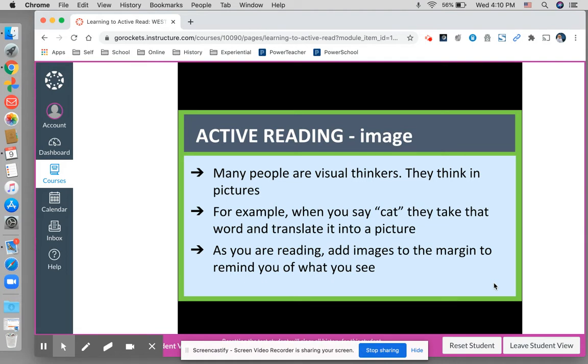This is essential when we are reading things about how different battles played out. You may be told that this group of people or this legion of people traveled from this destination to that destination. You need to be able to picture that in your brain. And that's why we're going to use image as an active reading technique or skill.